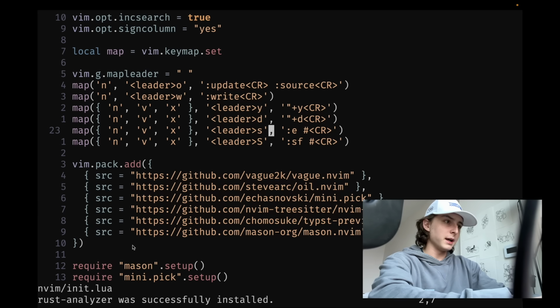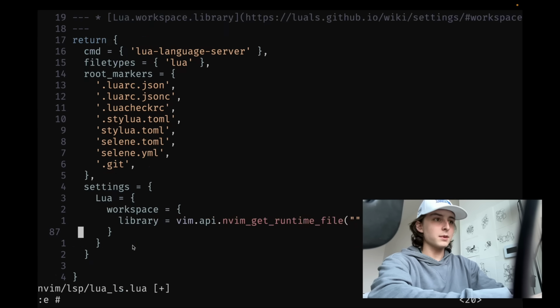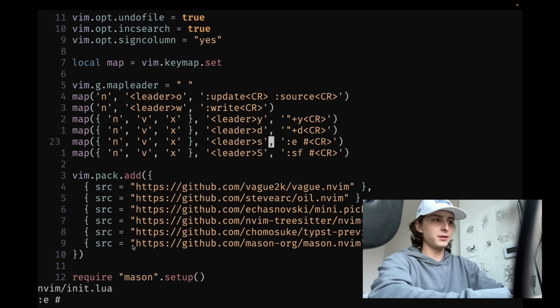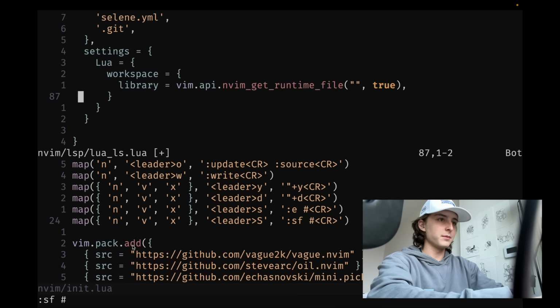Also, a couple of binds that are really nice is leader S for switching to alternate file, which you can do default with control caret, but it's just easier for me. And then I have split find with leader capital S, so that way I can have multiple views open at the same time.